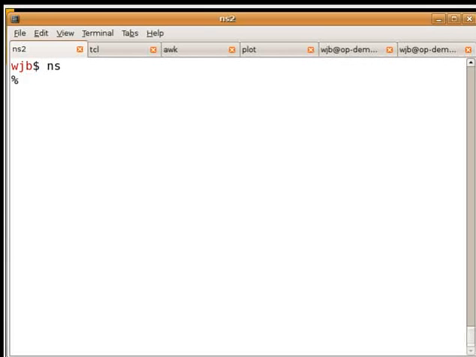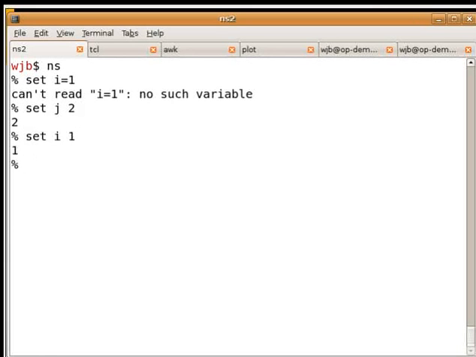Okay, the run is finished, and then the animation pops up, and we'll get the output here, the trace and the animation file.